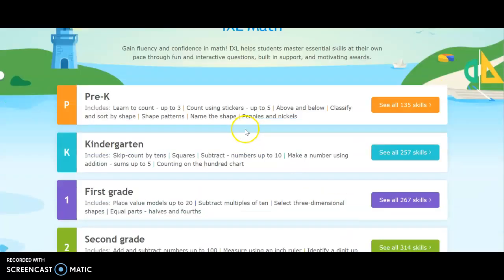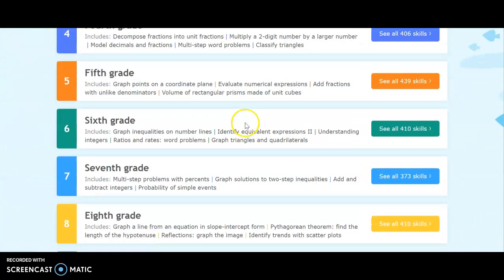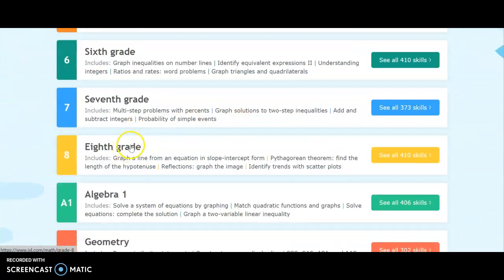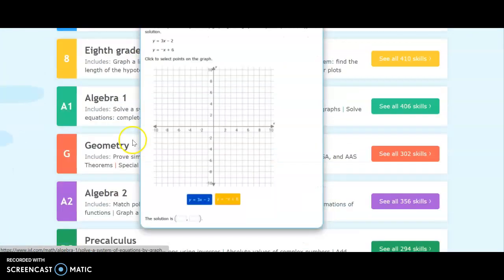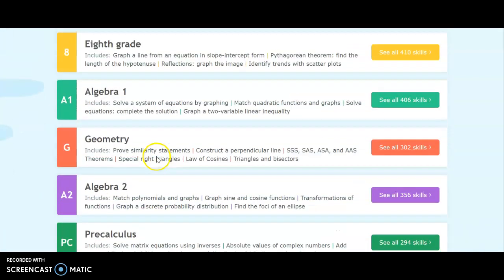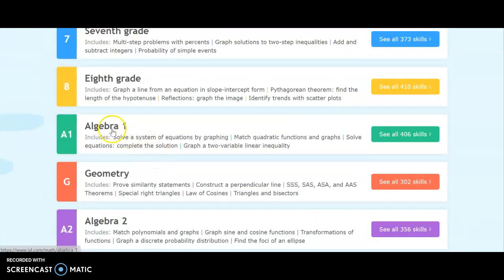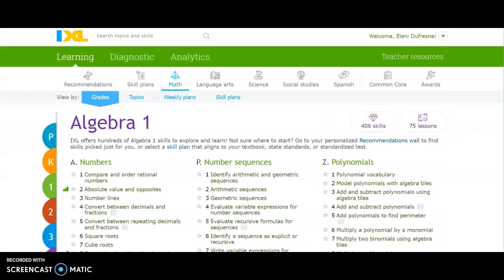But if you notice, it has grades pre-K all the way through 8th grade, and then after 8th grade, it starts going by the different subjects that are there. So let's say, for example, I wanted to focus on Algebra 1. I'm teaching an Algebra 1 course, and I wanted to see the skills that they offered. So I would click on the skills button there for Algebra 1, and it is going to take me to this page.